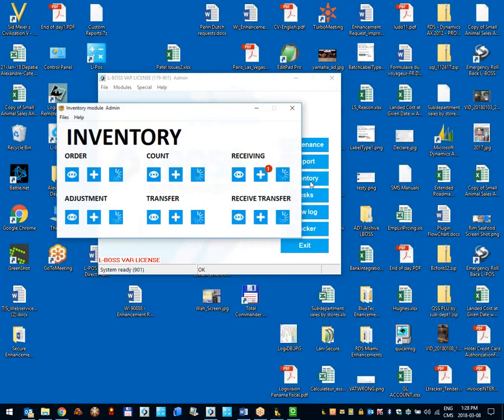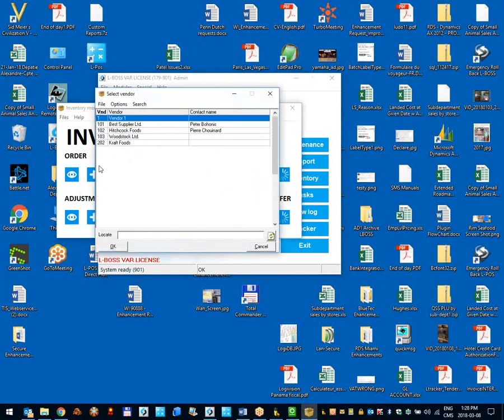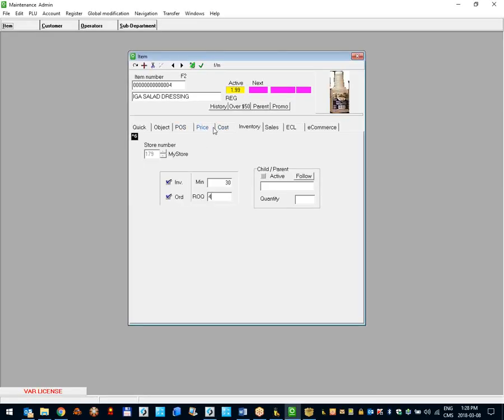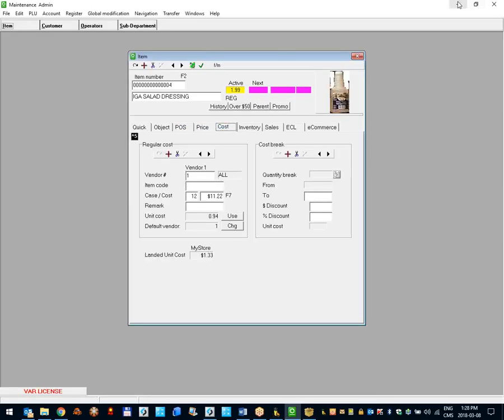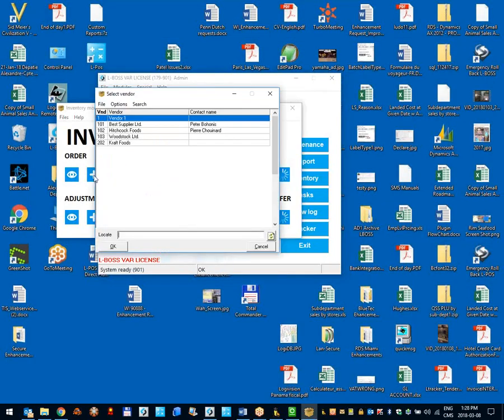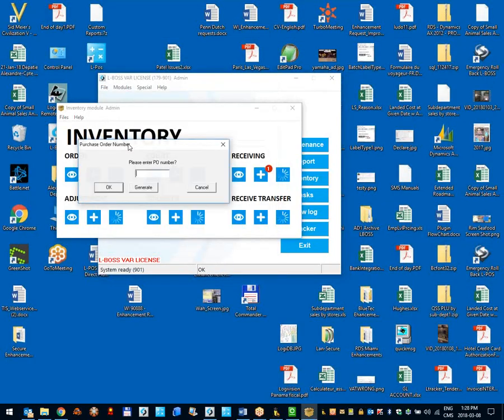If I go in my inventory tab now and do another purchase order, what vendor was that guy? Hold on. That was vendor one. Okay. So another purchase order for vendor one, another PO number. We're going to generate one.